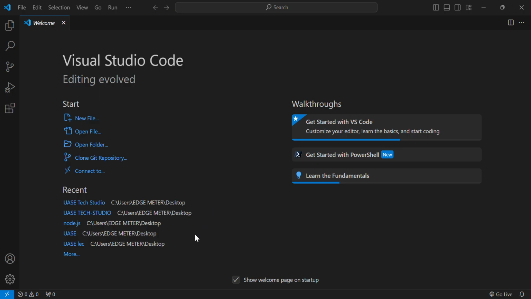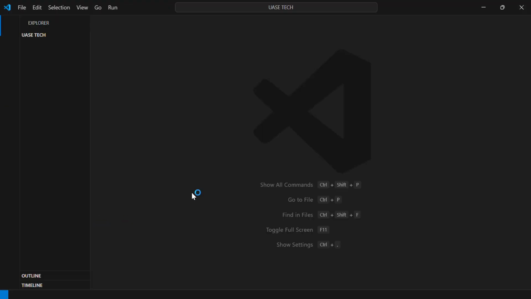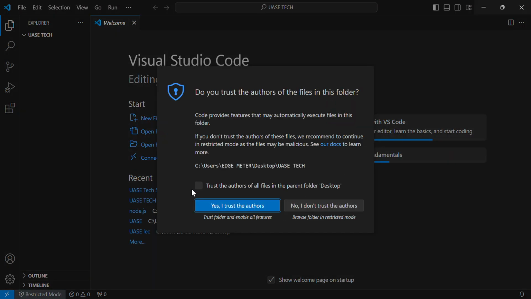So I just right click, go to New and go to Folder. And the folder, I would love to name it something, UAs tech. Good. Now you just click on Select Folder, and it opens the folder on VS Code for you. Now you have the folder.